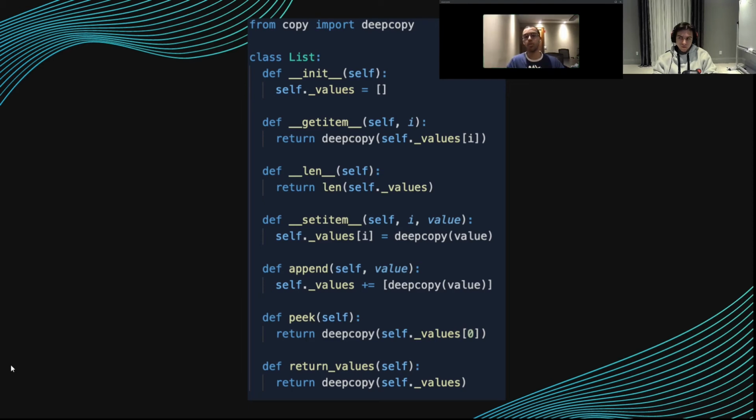And peek can be done in a different way. Here we just look at the first element like a queue, but you can modify it to look at a particular index. And then we return values for everything in here.